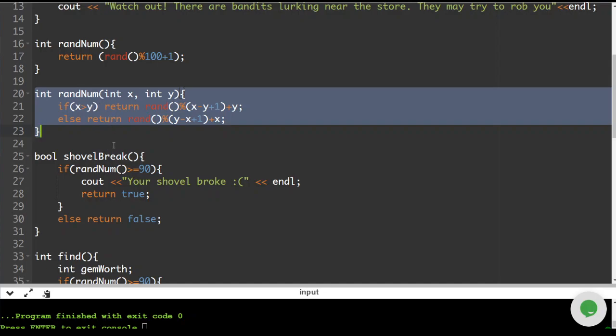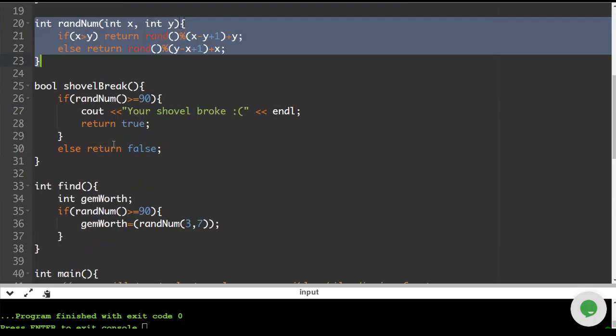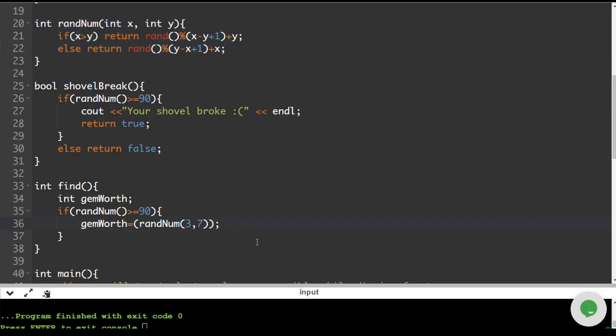This is something that is probably really useful to put in your other programs as well if you're doing random numbers. Because look at that. I know just by looking at it, I don't have to do any math, that this is a random number from 3 to 7.